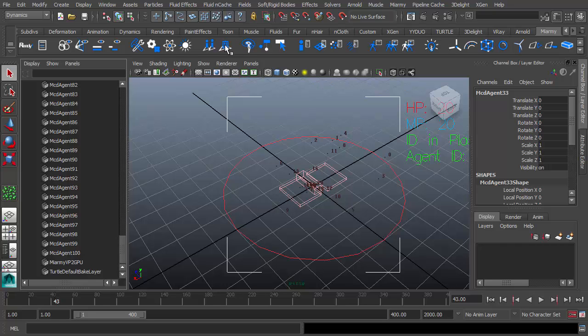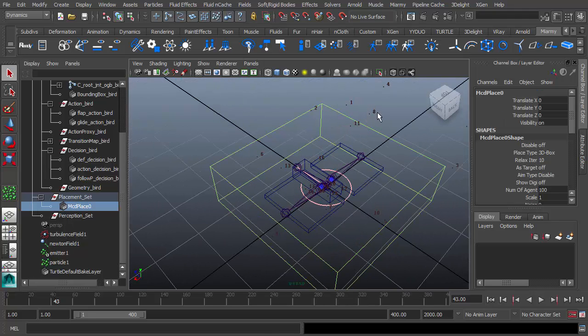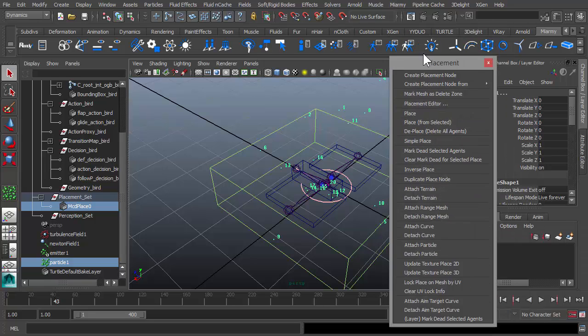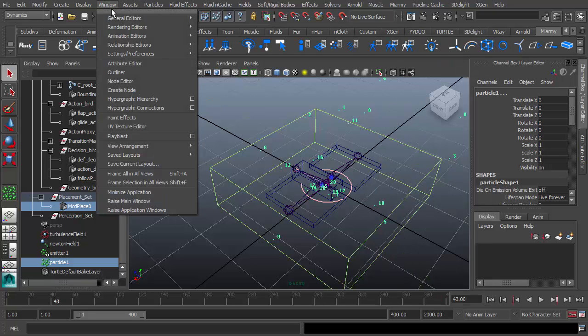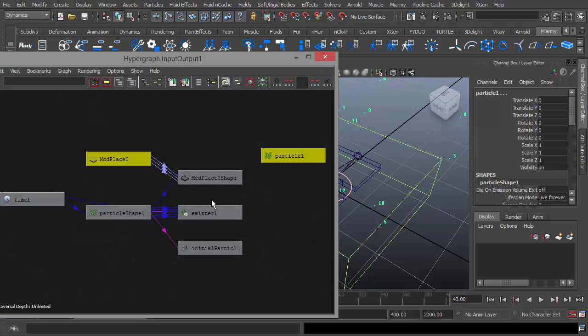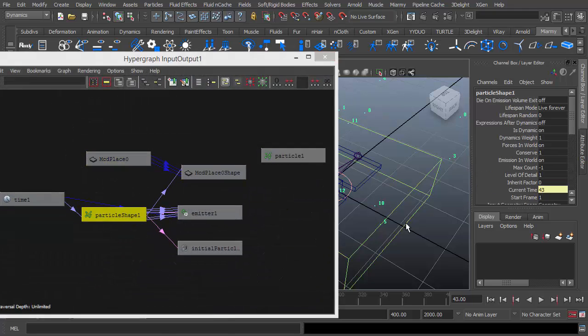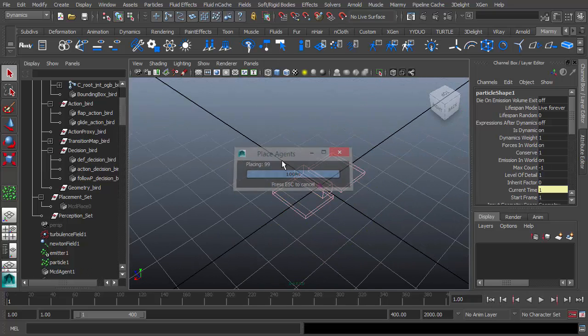So let's replace and select the place node, and then select the particle and connect it with it. Just the same step as the previous one that we described, the attach particle. At this time you can see that in the hypergraph this place node has been connected again with the particle. So let's reset and run the simulation.